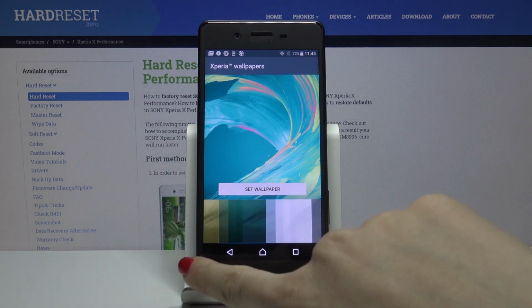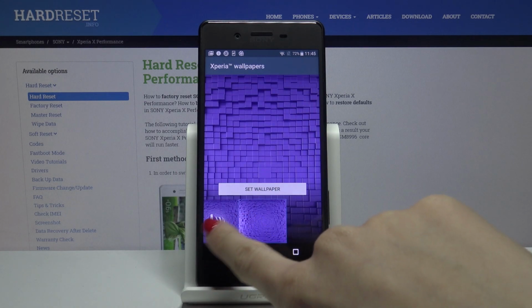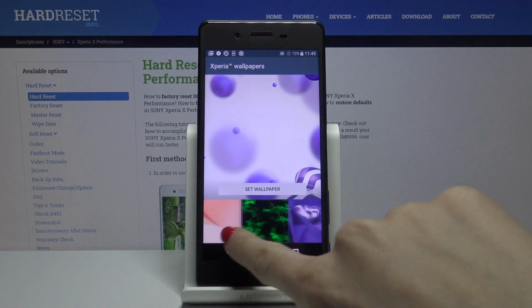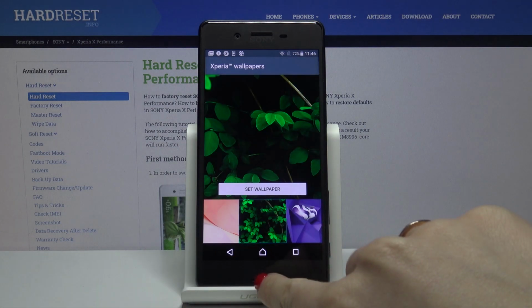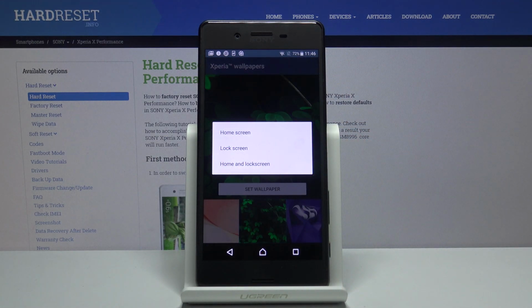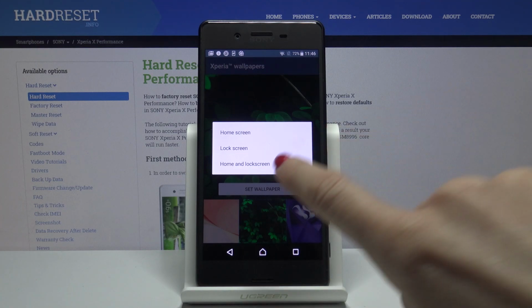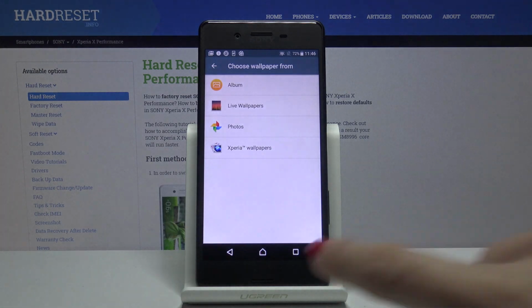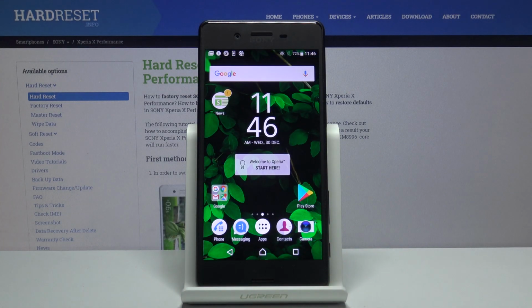So let me apply, for example, this one, and then just tap on Set Wallpaper. Finally, you need to decide if you want it to cover your home screen only, your lock screen, or home and lock screen. Let me pick home and lock screen, and this is it. So that would be all. That's how you can change wallpaper on your device.